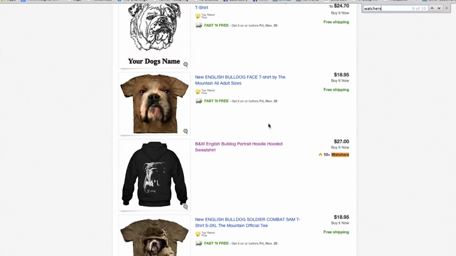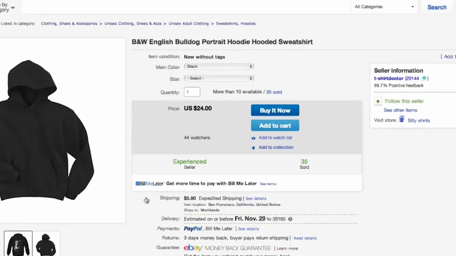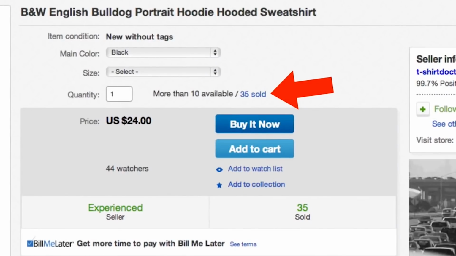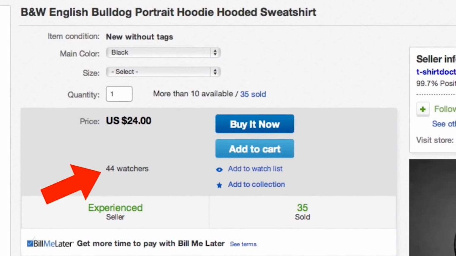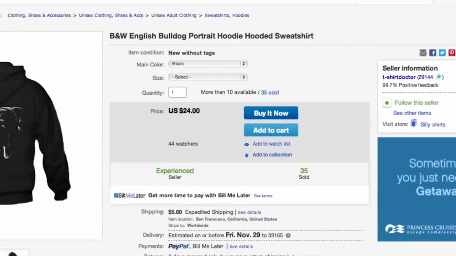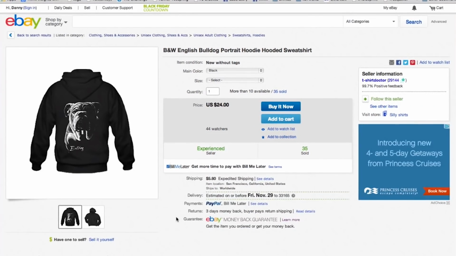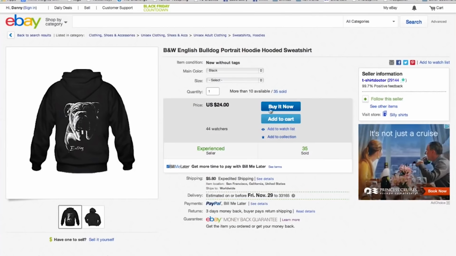Here's a design that a lot of people are watching, so let's check it out. And as you can see, they already sold 35 of these designs and they have 44 people who are watching it. So this is a design that a lot of people like. So this one will be a good one to make a variation of and put it up on Teespring to test it out.